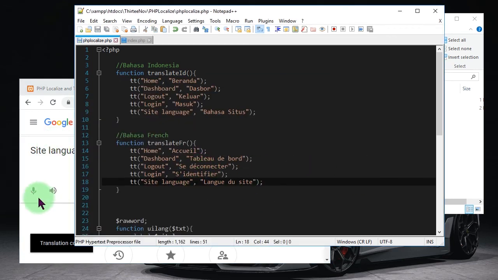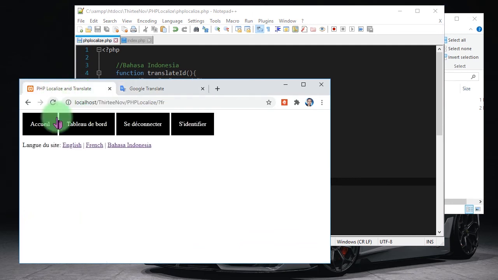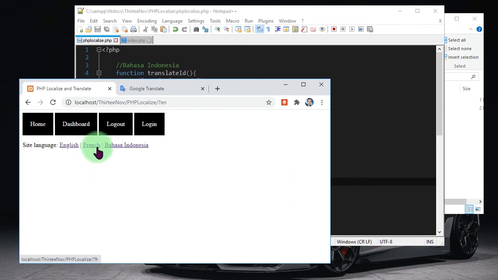Now refresh the site. We already have the fully functioning PHP Localize and Translate method or script here. English, French, Bahasa Indonesia.